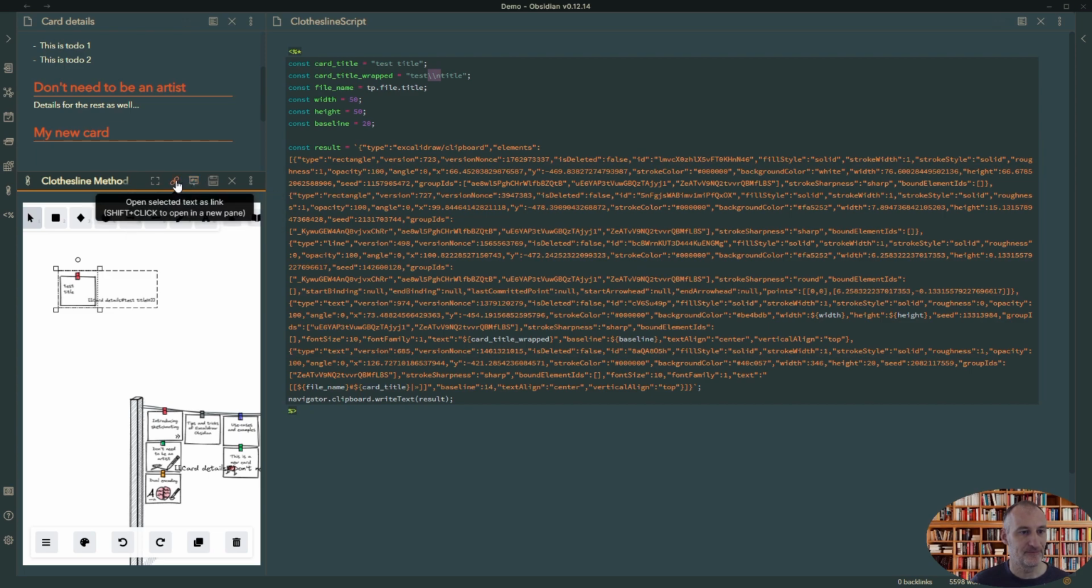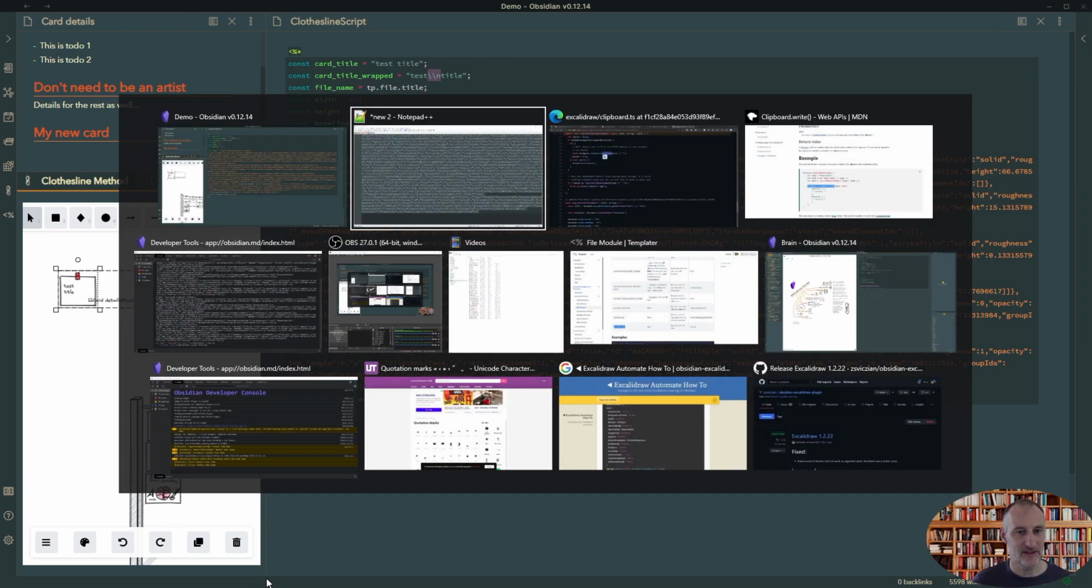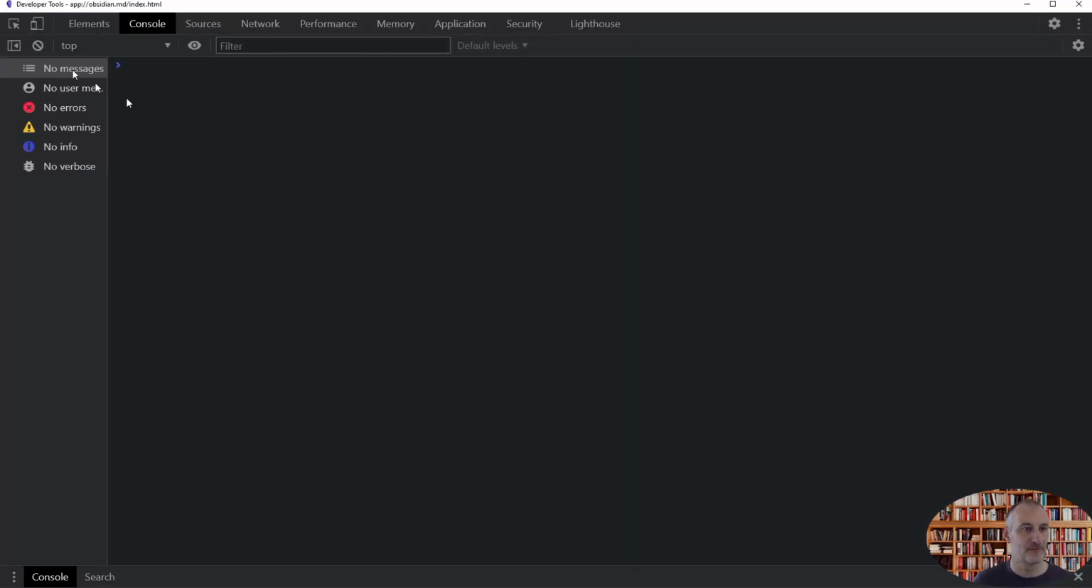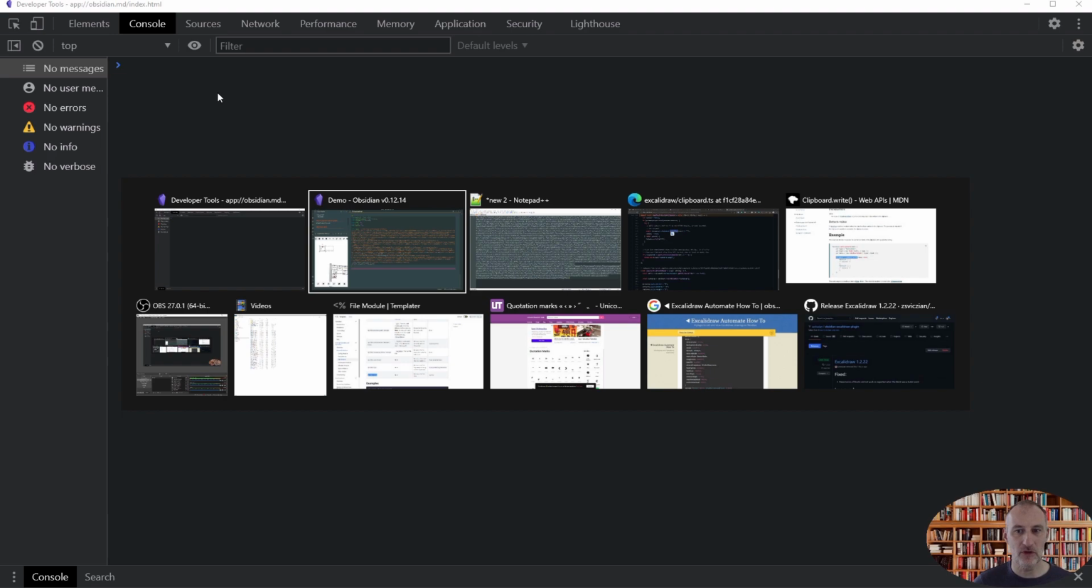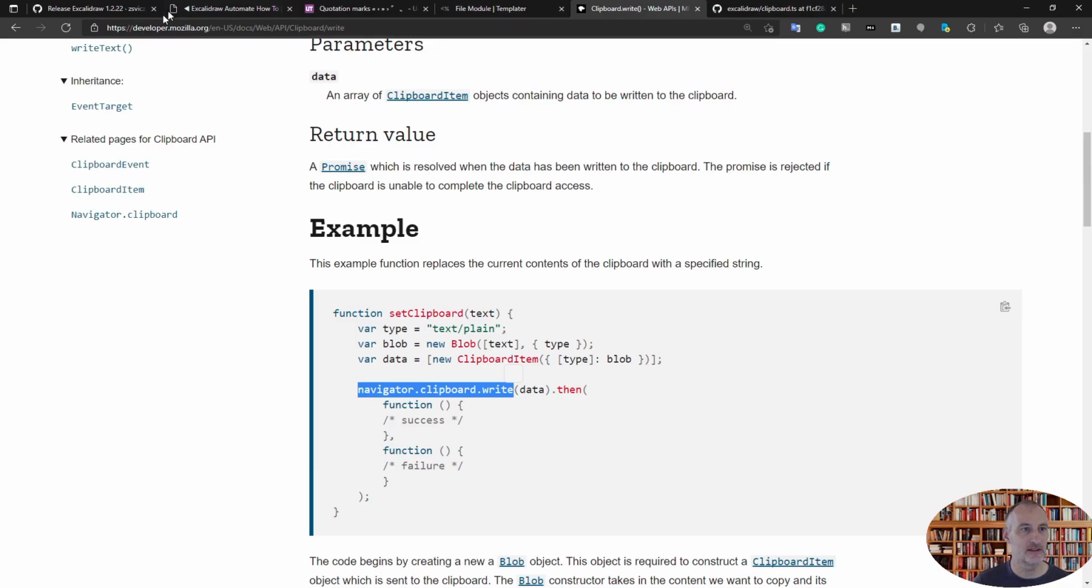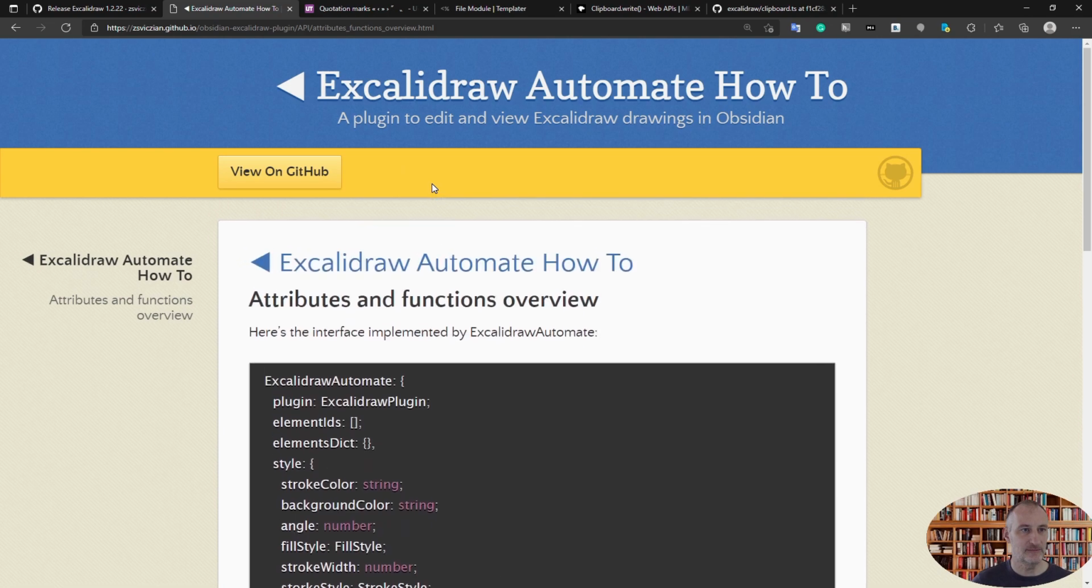So now let's see what we can do about the text element, and for that let's look at Excalidraw Automate, and experiment a little with it. Let me just find the right window here. We are going to look at Excalidraw Automate, and you can go online and find the Excalidraw Automate help. I'll put this link in the description of the video so you can find it.